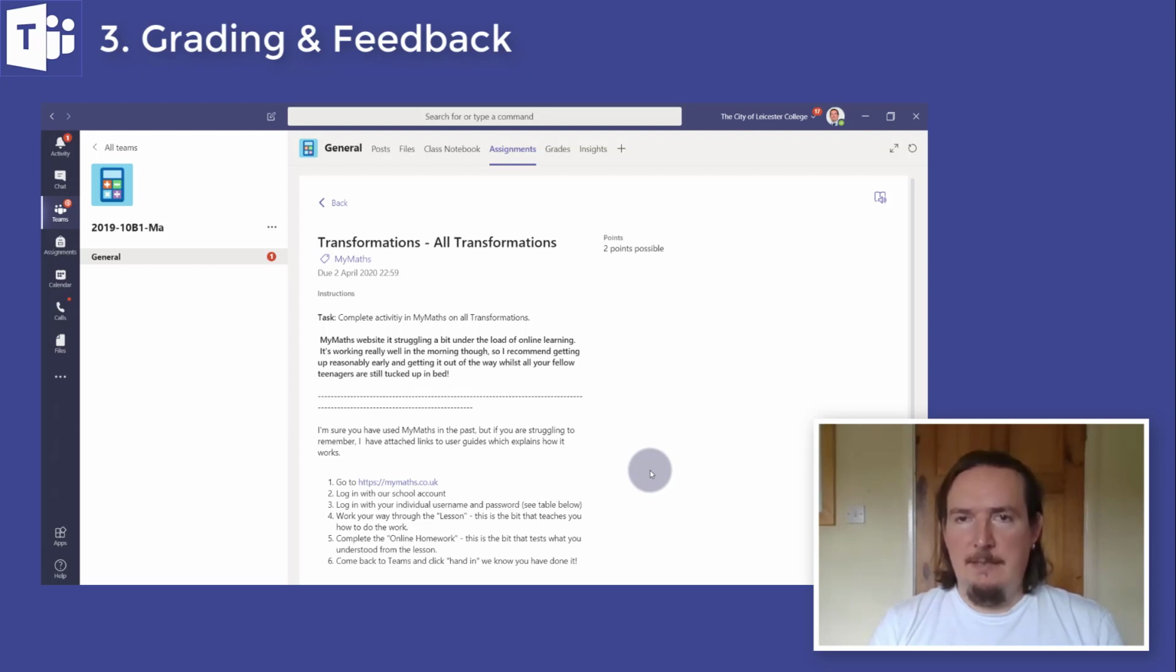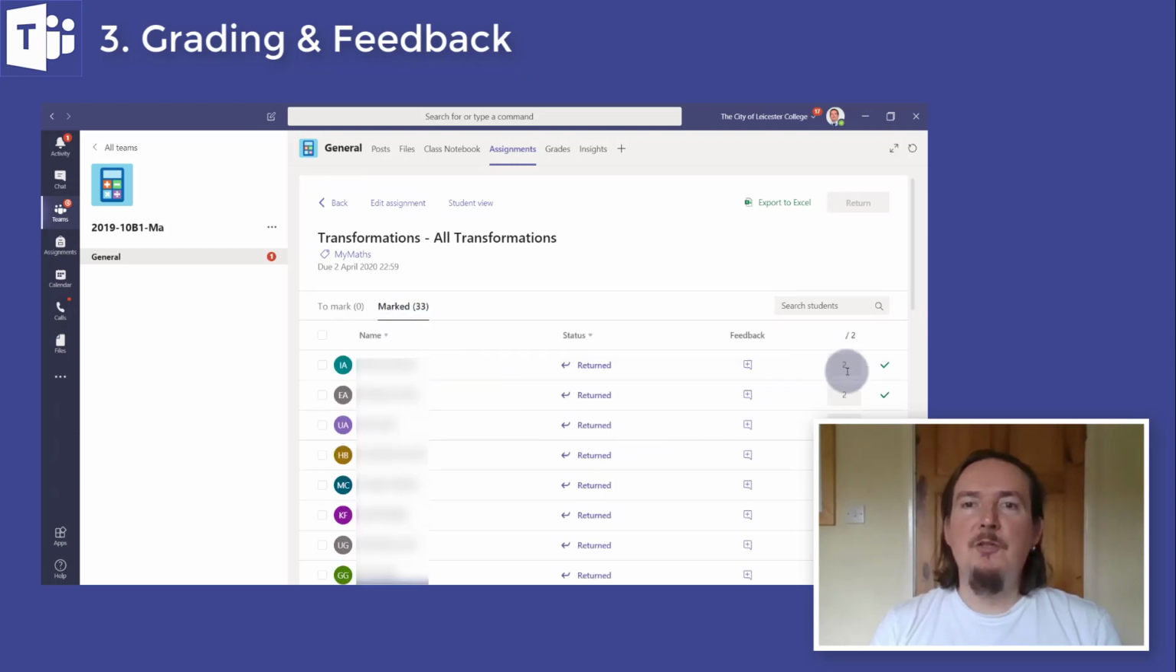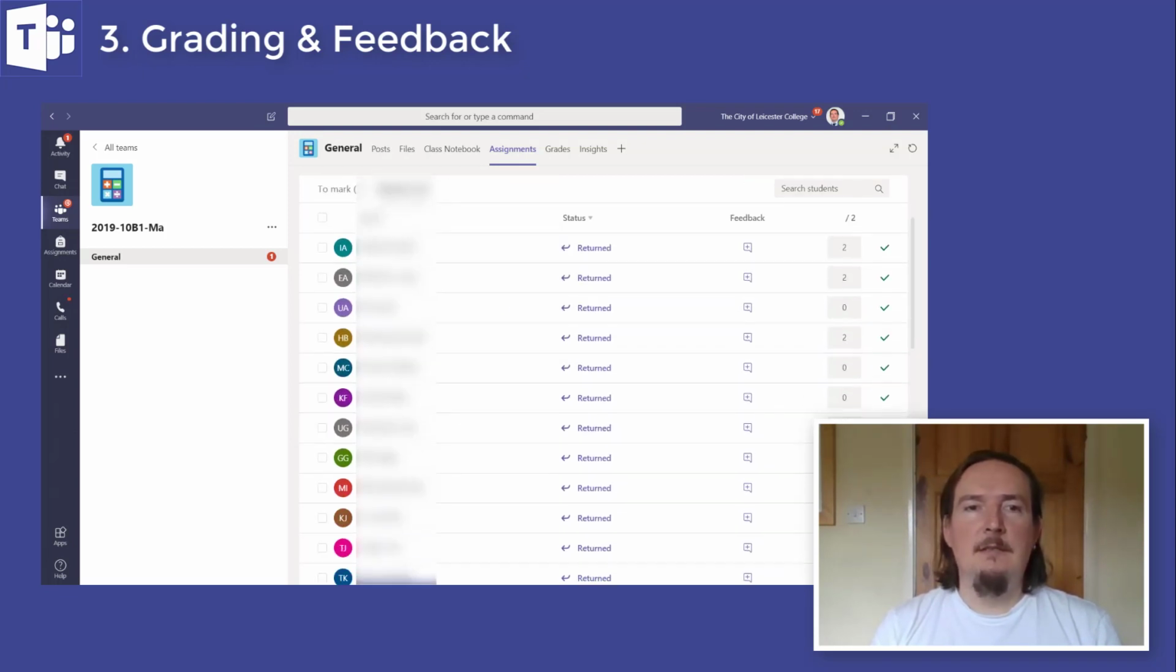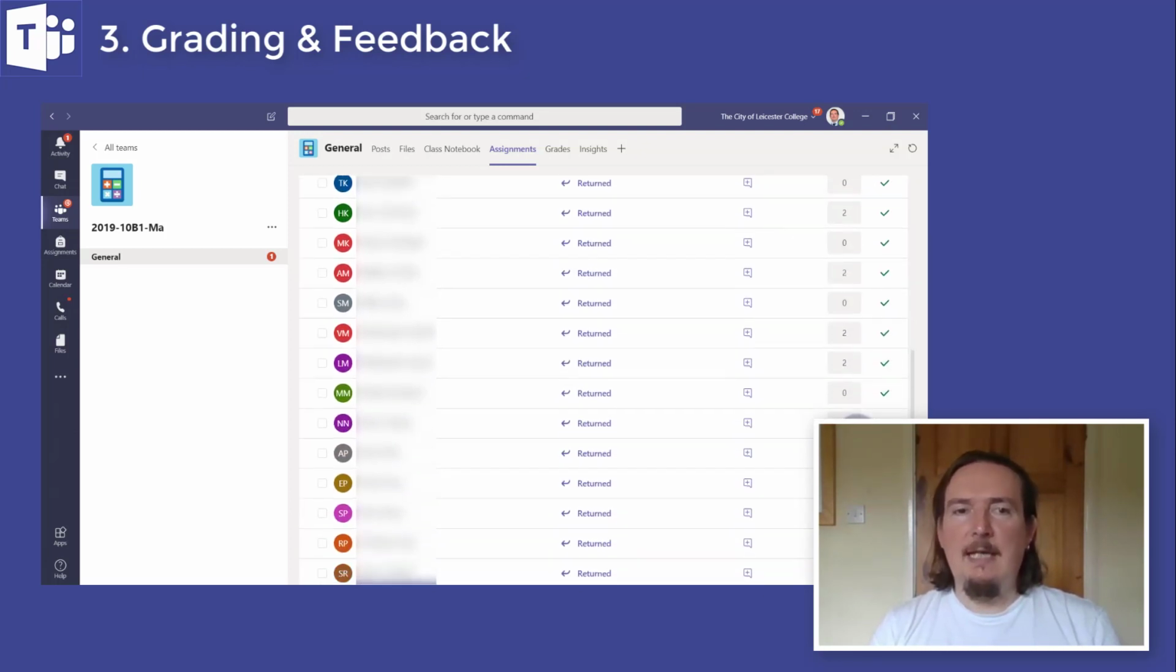What I do want to do here is keep track on who's actually completing the task and who isn't, so I've adopted a simple scoring system and I'm using the grade box to log this. So 2 means it's completed, 1 means they partially completed it, and 0 means they haven't done it at all.